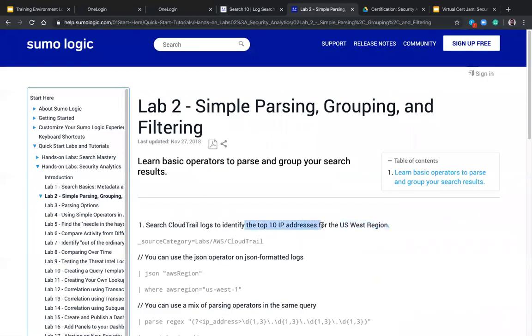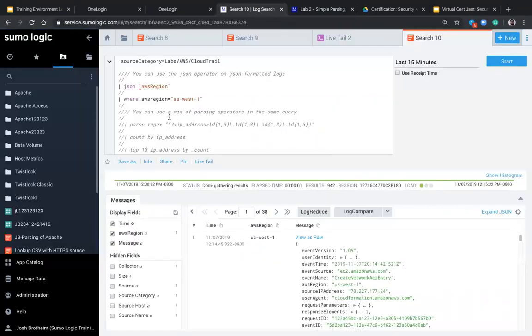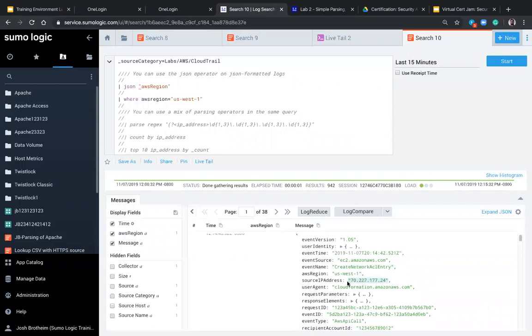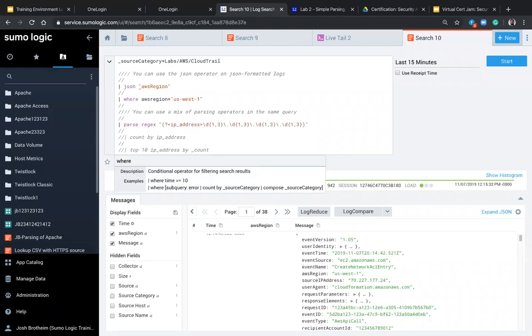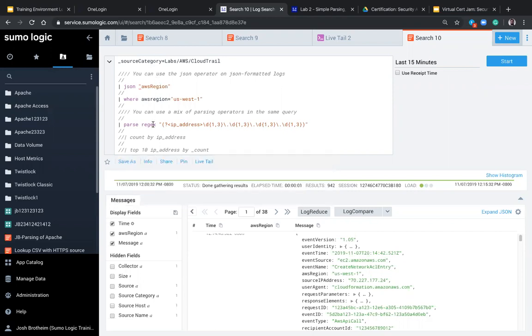Now, how do we do those? We could technically go ahead and just say JSON AWS region and JSON source IP address, which would work perfectly fine and actually would be the recommended solution here. But what I wanted to show is the fact that you can use two different parsing mechanisms within the same query. So here I'm using JSON, and here I'm using parse regex. I could use parse anchor. I could also use a field extraction rule. We just want to show that you can mix and match these.